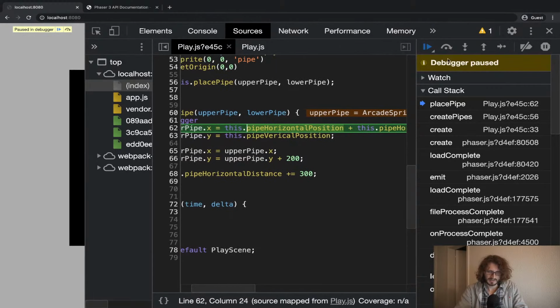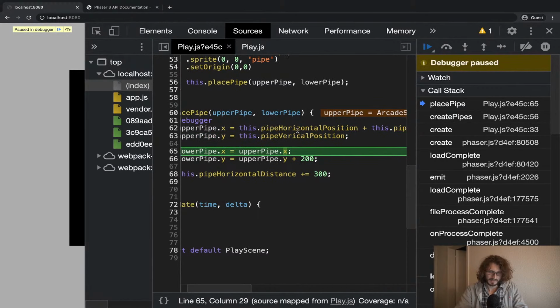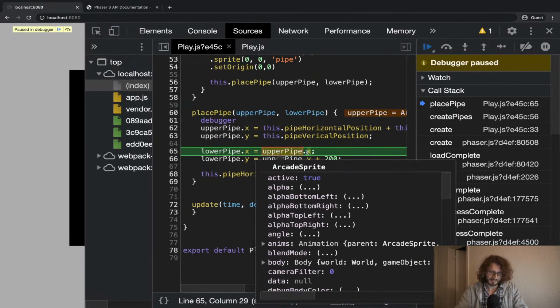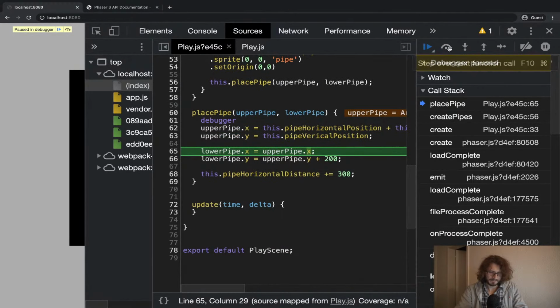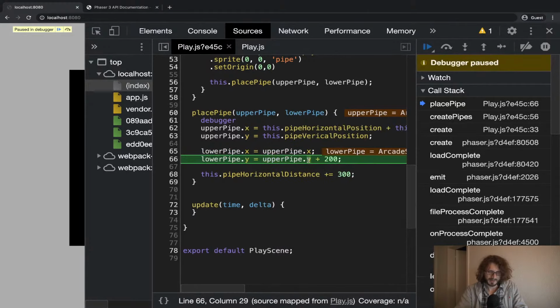Now we are going into the Y direction. We are adding here pipe vertical position, which is 200. And the lower pipe has the same x coordinate as the upper pipe, and the same y coordinate as the upper pipe y plus 200 pixels. Then after the pipe is added, we'll increment pipe horizontal distance by 300. When this happens, we'll get into the second iteration.